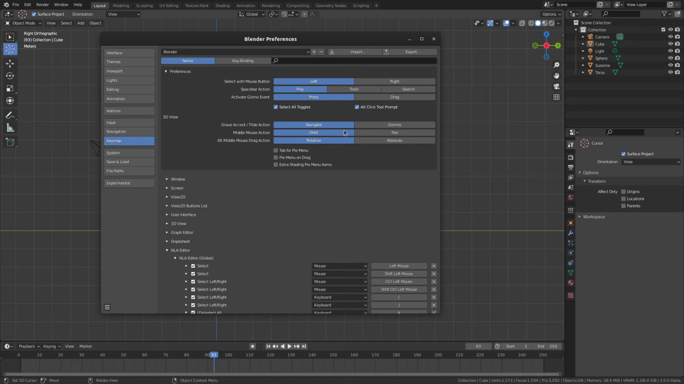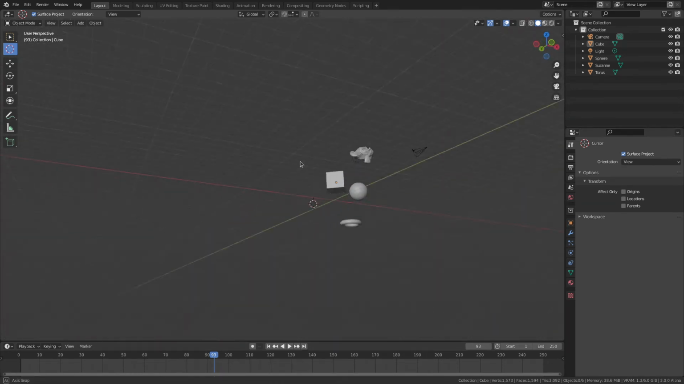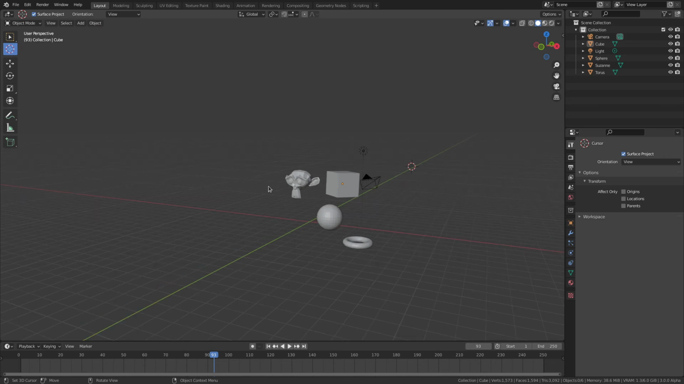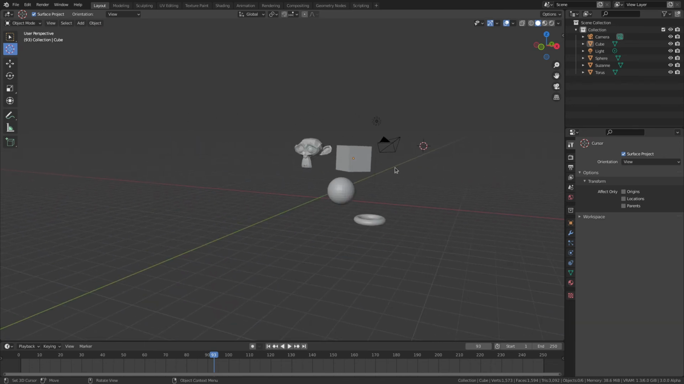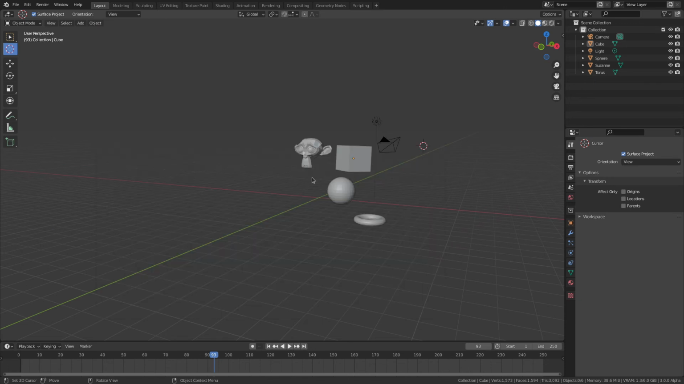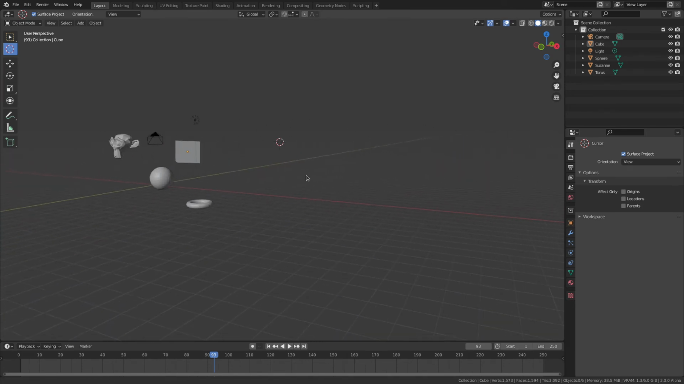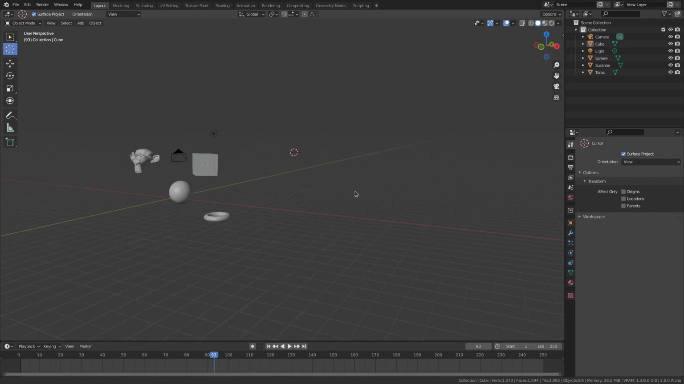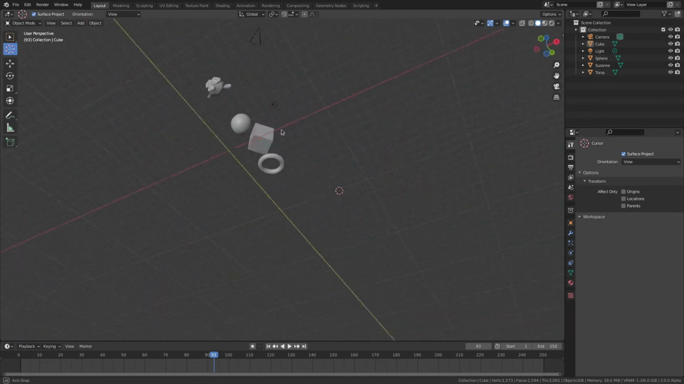Middle mouse action: orbit or pan. This is typical orbit behavior. Pan is what you get like this. So for the middle mouse button, if I select pan, it's going to have that sort of action when I middle mouse click, instead of this orbiting action.